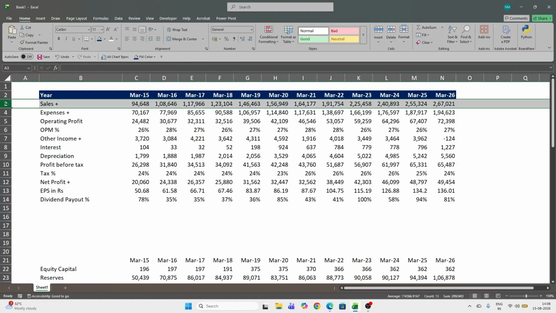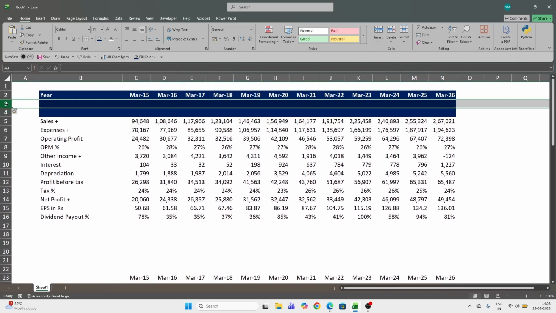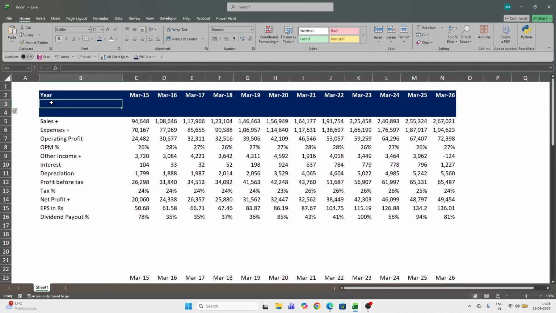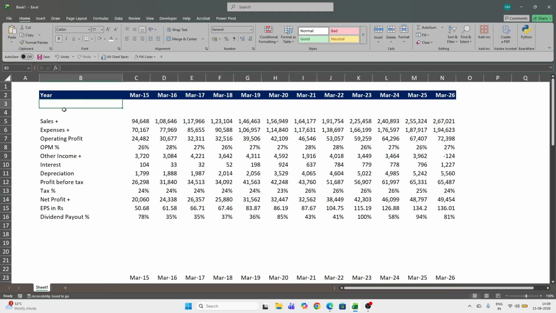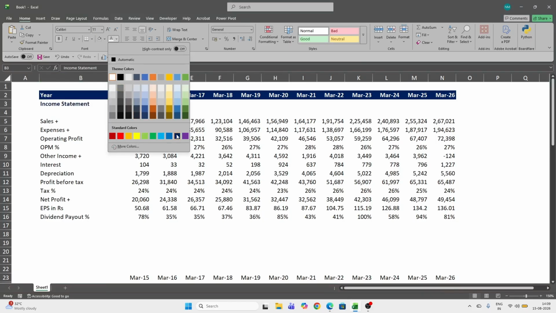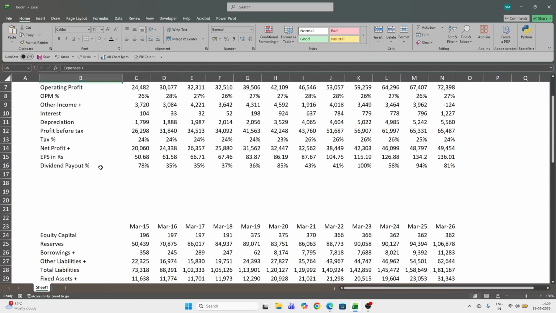Okay. Now I'm gonna add a new column here. Let's add a new column, right? And just remove the color. Okay. Now income statement. I'm gonna color this as black, right? So this is income statement.